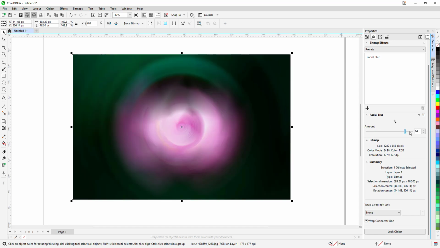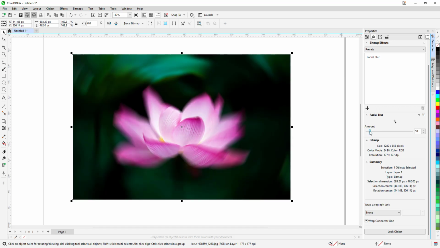You can really change the amount to high or low according to how you want, just like this. And that is how you can work with the radial blur effect inside of CorelDRAW. So hope you guys learned something as always.